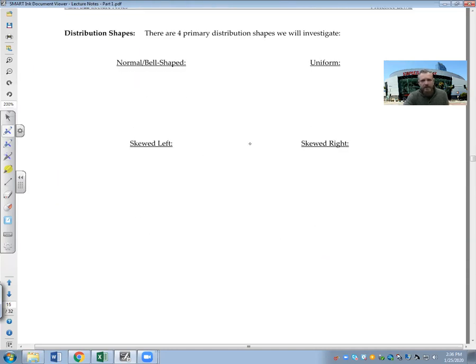Speaking of shape, there are really 4 primary distribution shapes that we'll look at and familiarize ourselves with. This is not all of them by any means, but these are the common ones that I'm going to be hitting on. The first is normal or bell-shaped. In this case, the graph is going to go up and then down. So the 2 histograms that we just did, they did just that. They went up and they came down.